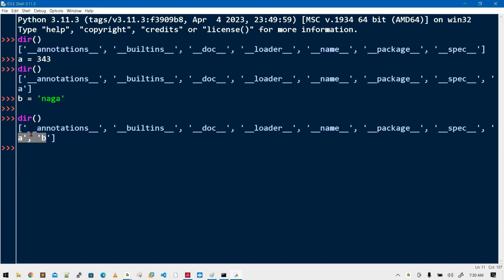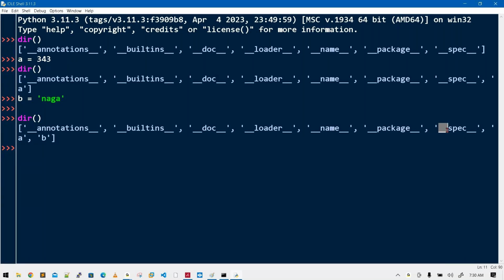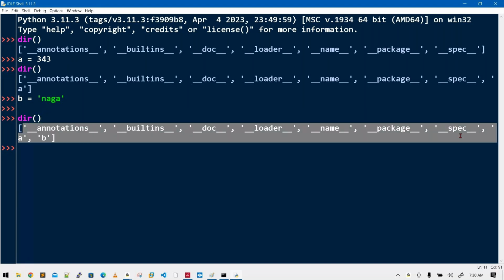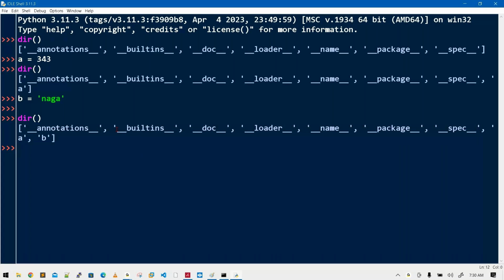Only the default elements, which start with a double underscore. Everything is important; we are not going to ignore anything. Due to this one only you are working. For example, what is the underscore annotation, the built-in stock loader? Where is the dir function working from?